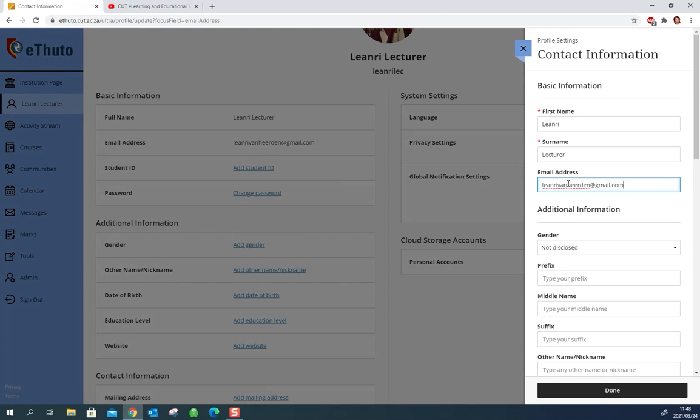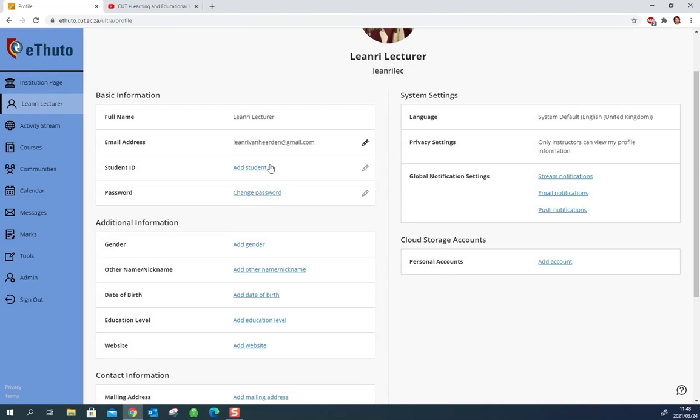Make sure that it is the email address that you use regularly, because a lot of you don't use the student email address a lot. You prefer to use your private Gmail or something. Make sure to change your email address so that you'll get your notifications delivered in the right place.